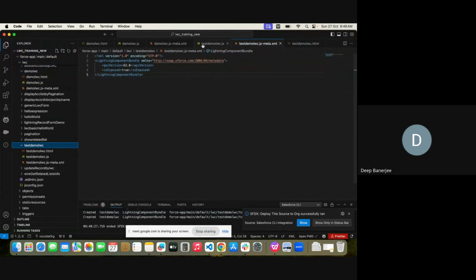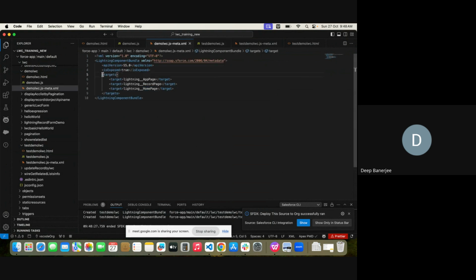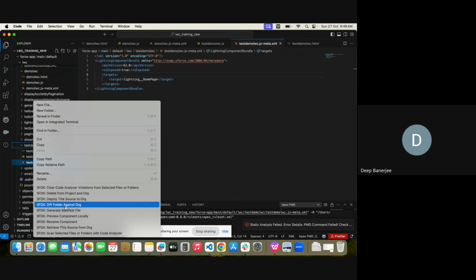Now let me add the target as only home page as of now. I am not giving the record page or app page. Now I am deploying this test demo LWC again.